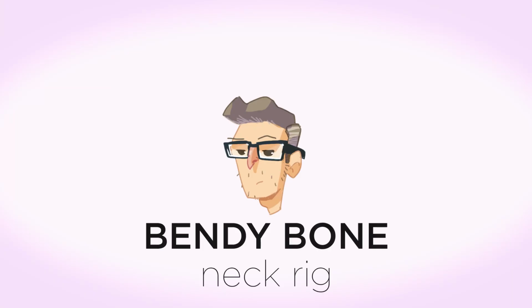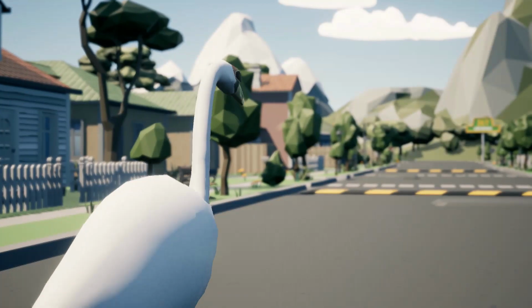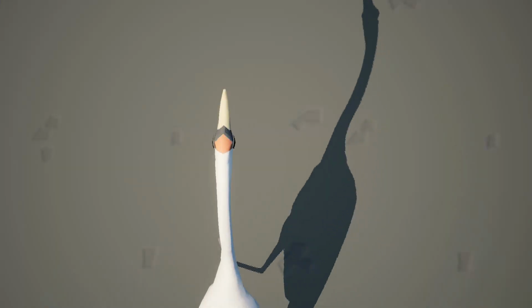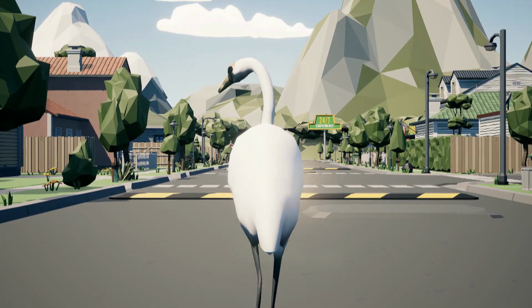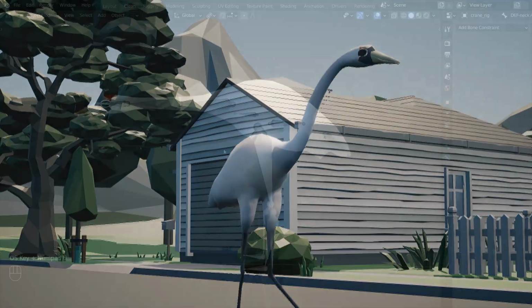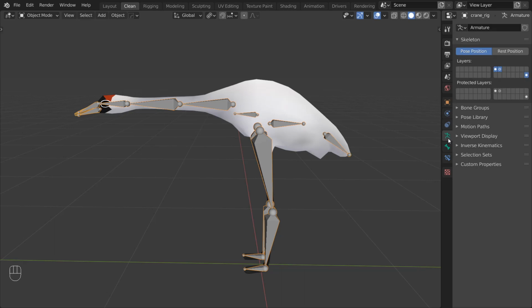In this video, I'll show you how to create an advanced neck setup using Bendy Bones. In the description, you can find links for the original mesh, the file that I'm using here, so you can follow along, as well as the final rig. So, let's get started. First, let's change the armature display mode to B-Bone.